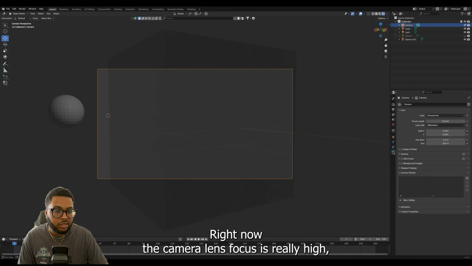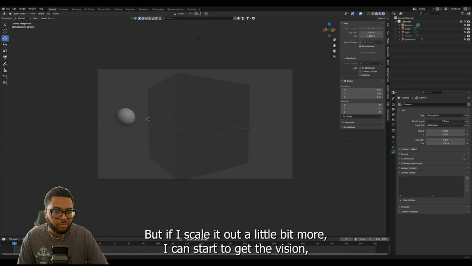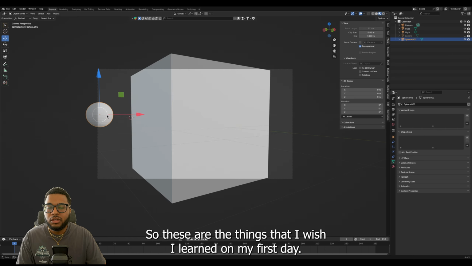Right now, the camera lens focus is really high, so you're not gonna be able to see exactly what you were looking at previously. But if I scale it out a little bit more, I can start to get the vision, the idea that I was originally trying to go for with my piece of content. So these are the things that I wish I would have learned on my first day.